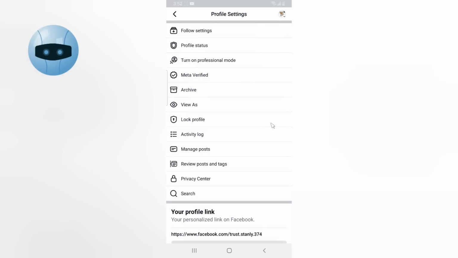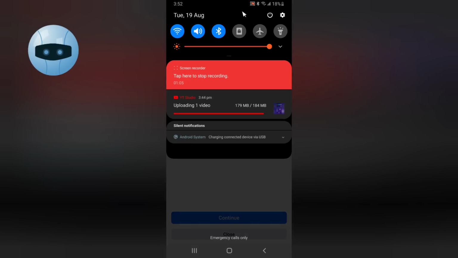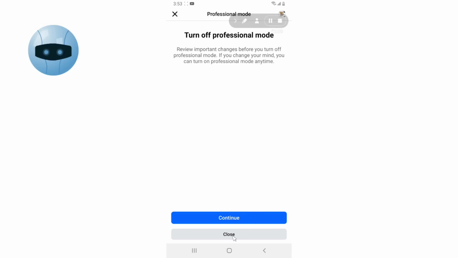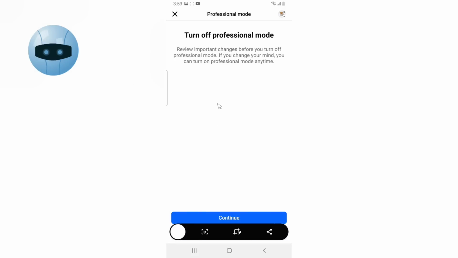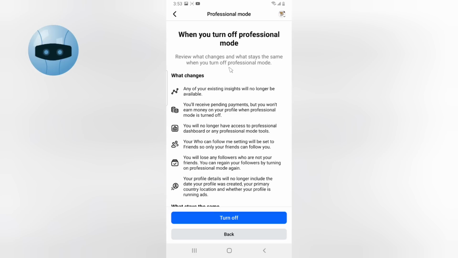Click on the three dotted icon, and then you are going to notice where it says turn off professional mode. You click on that, and it's still asking if you want to turn off professional mode. You can decide, no, I do not want to turn this off, close it and go back. But if you want to turn this off, go ahead and continue. It tells you that when you turn it off, any of the existing insights will no longer be available. Then it's okay, click on turn off.